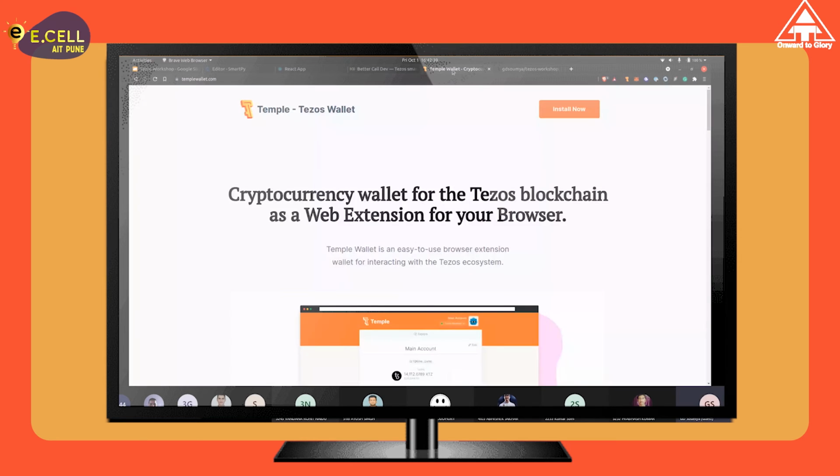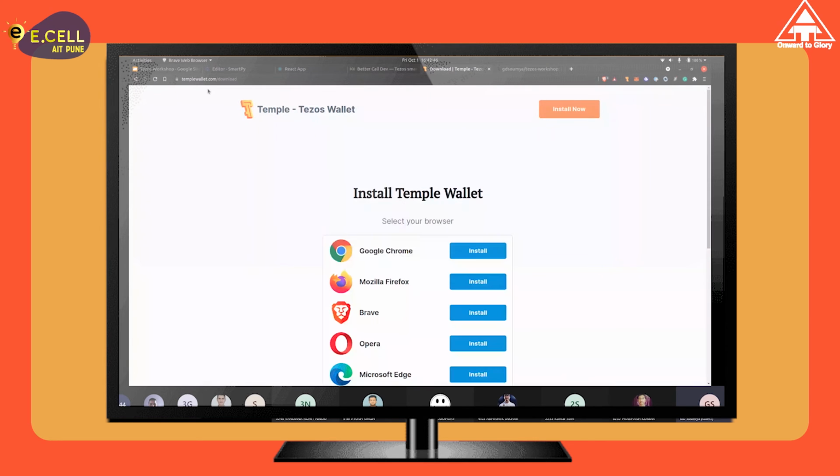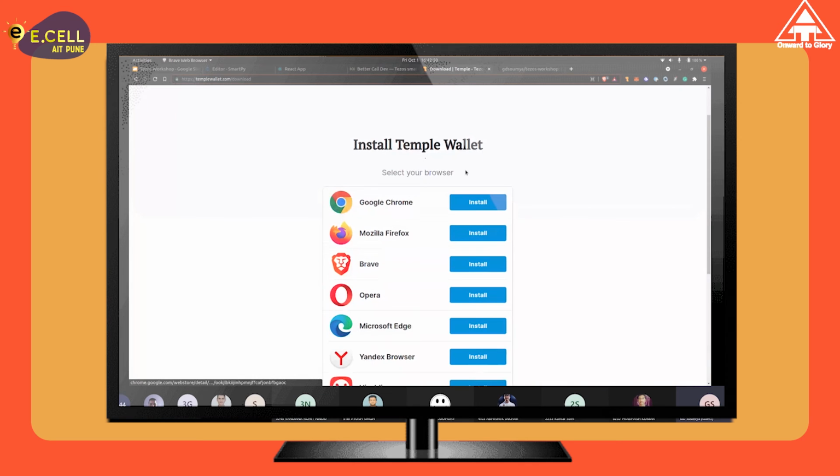Then we have the Temple wallet, which is the wallet that we're using, right? So you need to first install the wallet. You can go to templewallet.com and click on install and get the wallet for your particular browser. Temple wallet is a browser extension, just like if you have used MetaMask on Ethereum, that's pretty similar to Temple wallet.